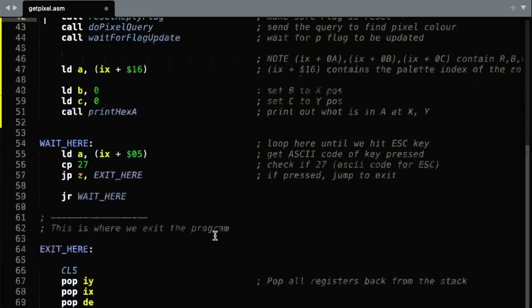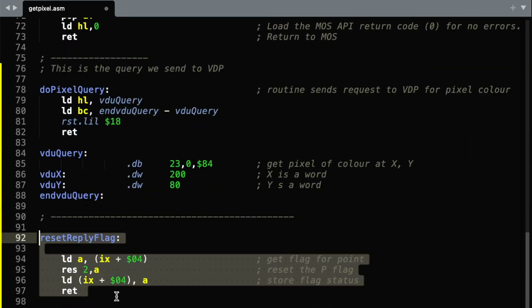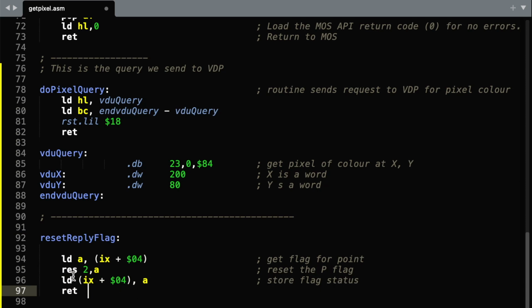The routine is further down here. It's fairly simple. It just checks the flag for what it currently contains and changes 1 bit within it.